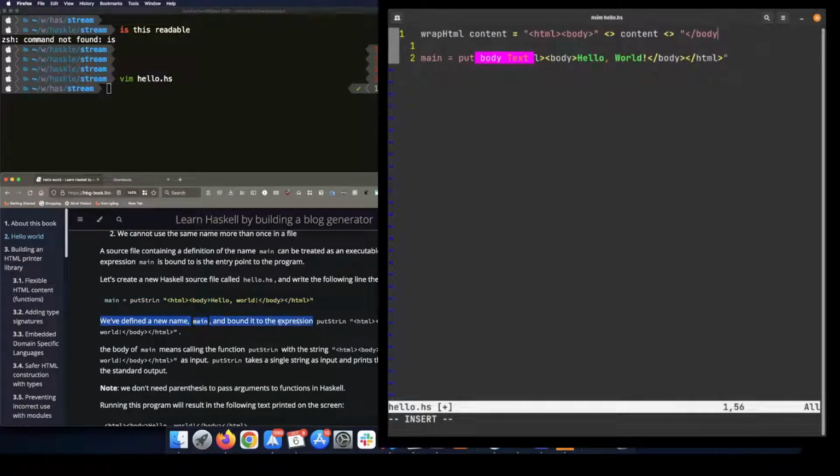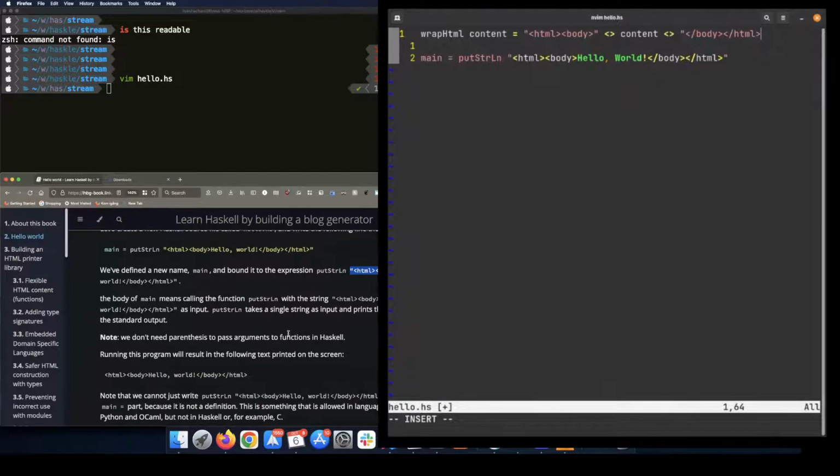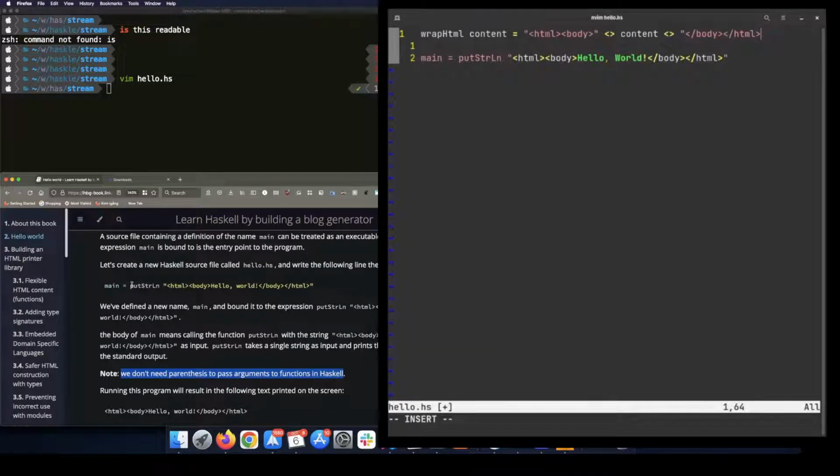We've defined a new name main and bound it to the expression putStrLn. I don't know what that means. The body of main calls the function with the string, takes a single string as input and prints that string to the standard output. So it's put standard line. Is that what it means? Or put string. I don't know what that function means. We don't need parentheses to pass arguments to functions in Haskell. Okay, so putStrLn is a function and these are the parameters. Okay.